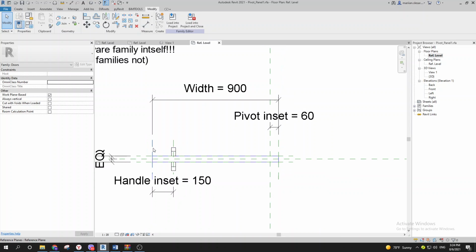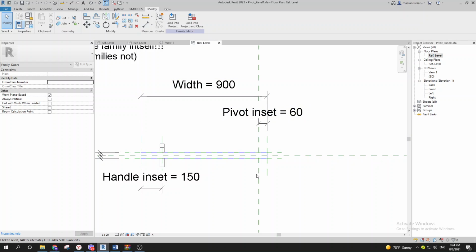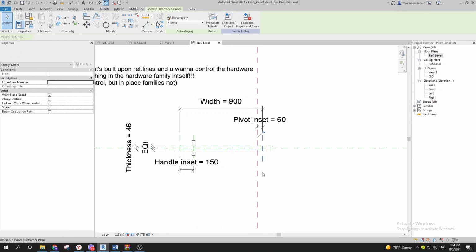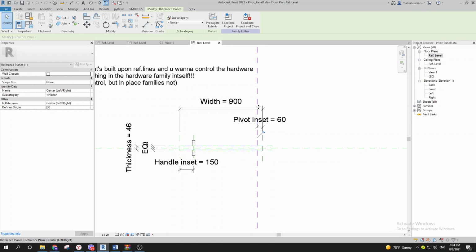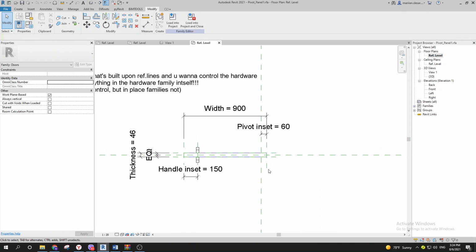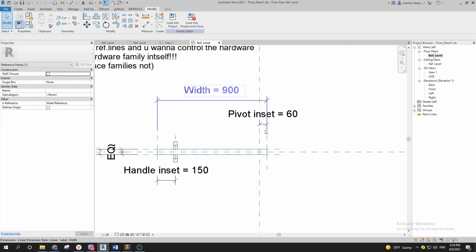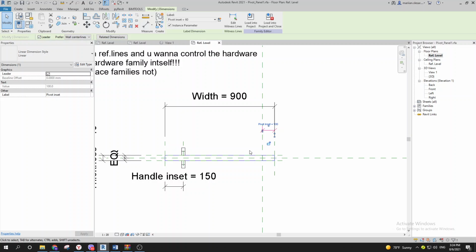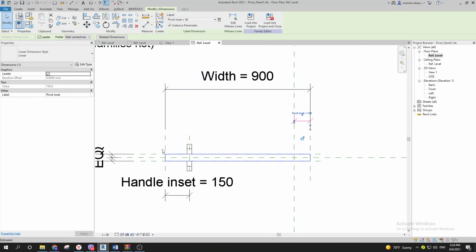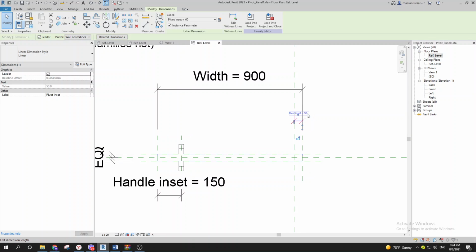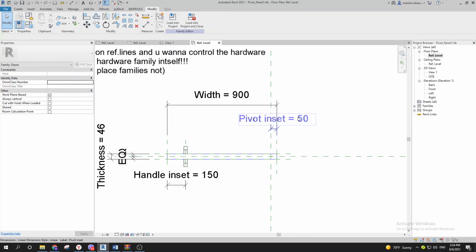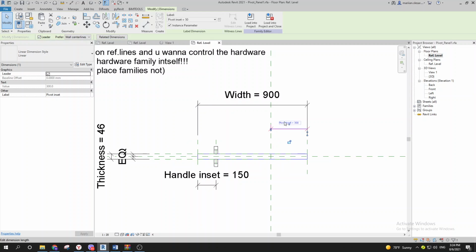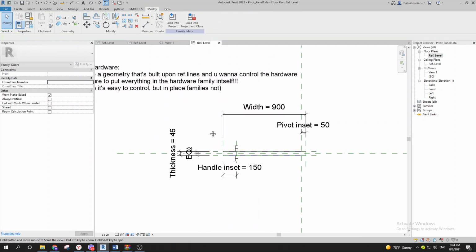So I have the width, and that is my center. That is my center reference plane, right? As you can see, center left, right, and that is my origin. And this pivot insert is connected to that origin. So when I change the pivot insert, as you can see, everything will move with this. The whole door will move with this. So that is the trick. You can change this one to whatever, and again 300, so everything will move with this.